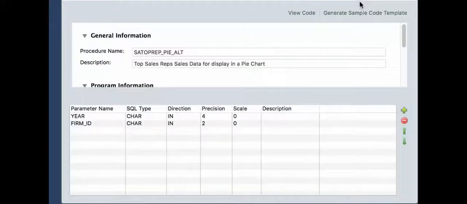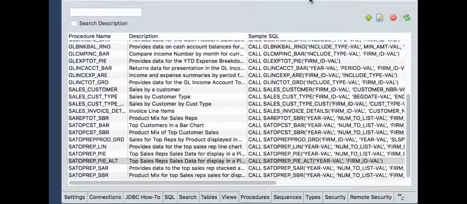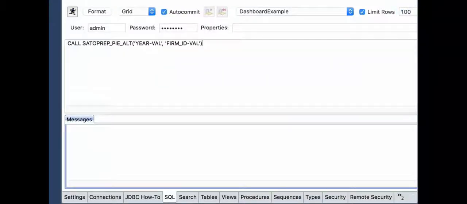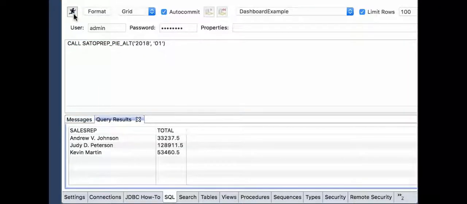If we didn't already have the program written, we could have clicked on the Generate Sample Code template to have EM build boilerplate code based on the parameters list. Going back to the list of procedures, we're given sample syntax for calling the SPROC via SQL. We can copy the code and quickly test it in the SQL tab. After changing the parameter placeholders with real values, executing the query displays our result set.